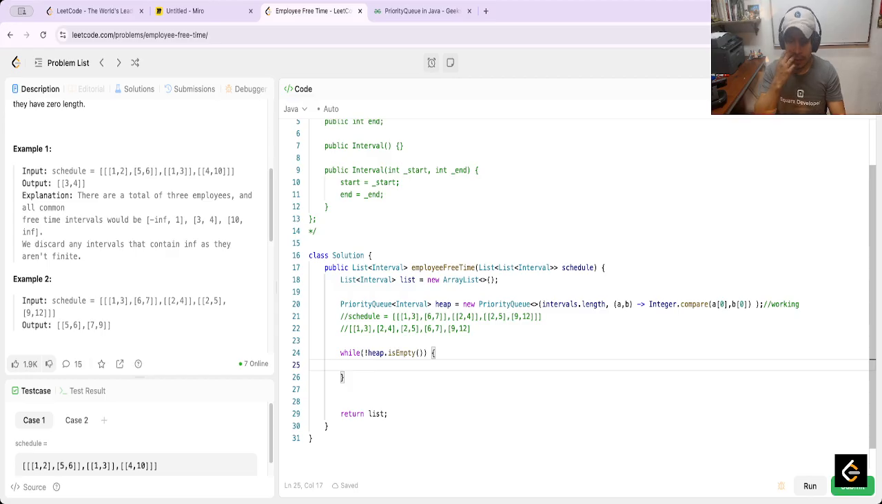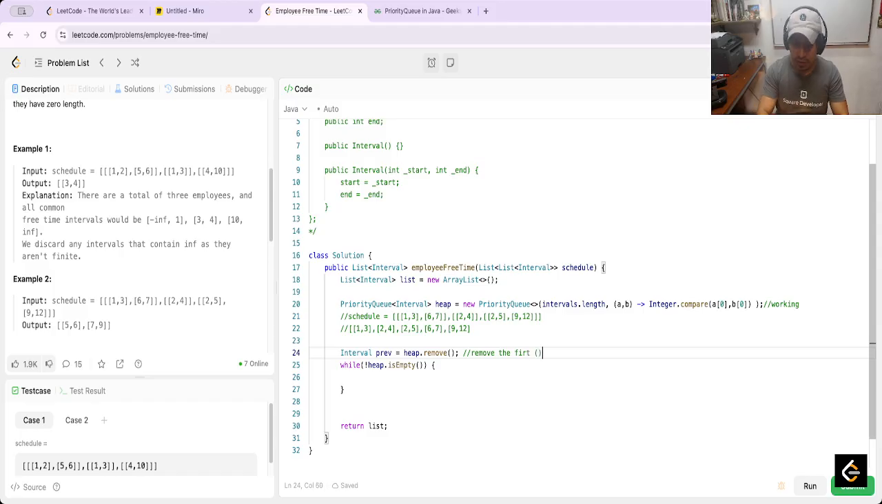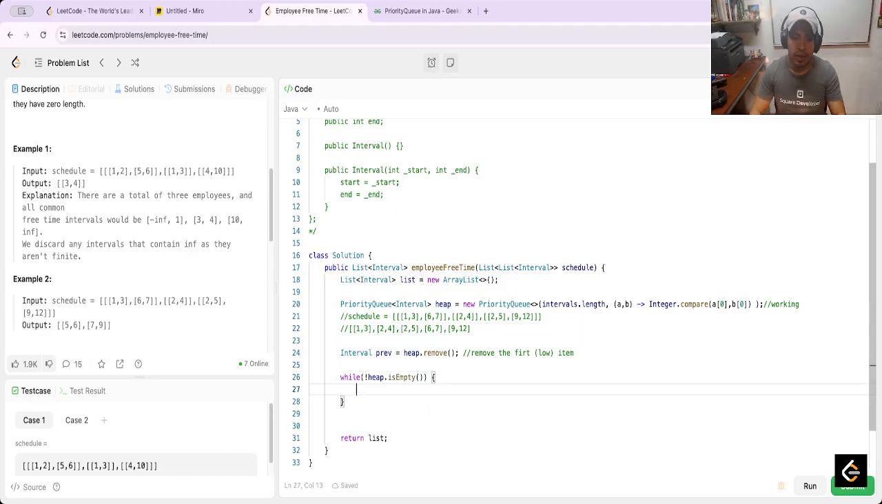In this case, for example, I need to save the prep. It's equal to heap.remove, which removes the first, lowest item. In this case, 1 and 3. Now we have the prep and we remove.